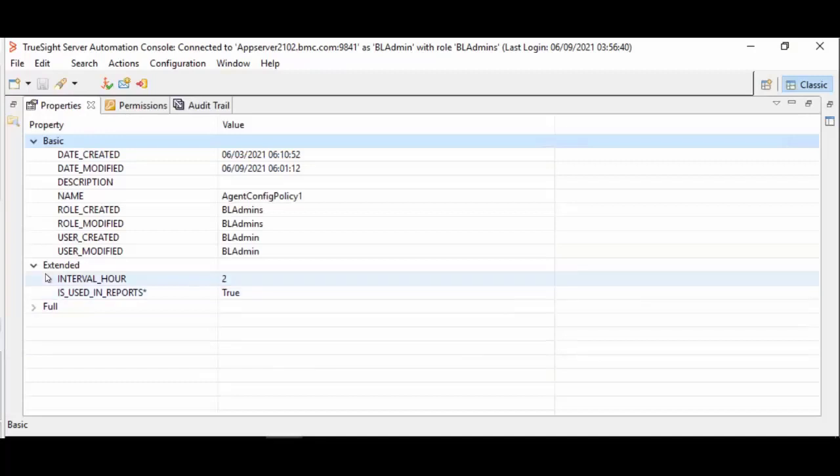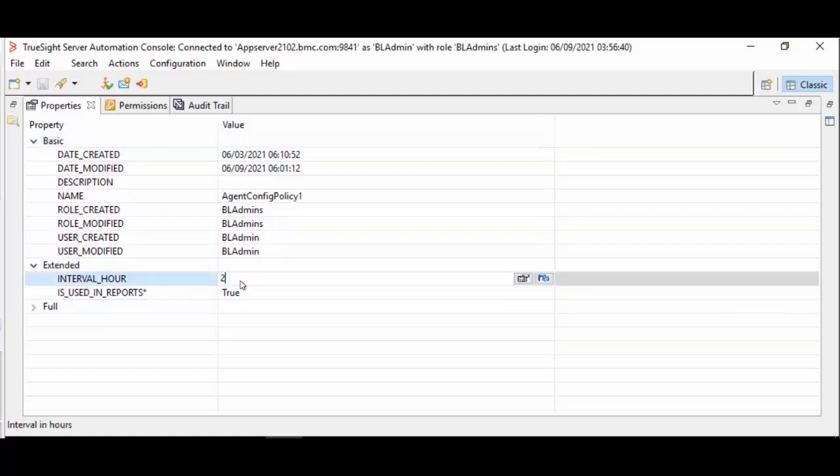In the extended properties, you can see interval hour. This is the time after which the agent config policy will be executed on the target servers that are eligible. The default time is 2 hours. You can edit it if you want. In case you do not want to execute this agent config policy, you can keep the value to 0. I will keep it default here.